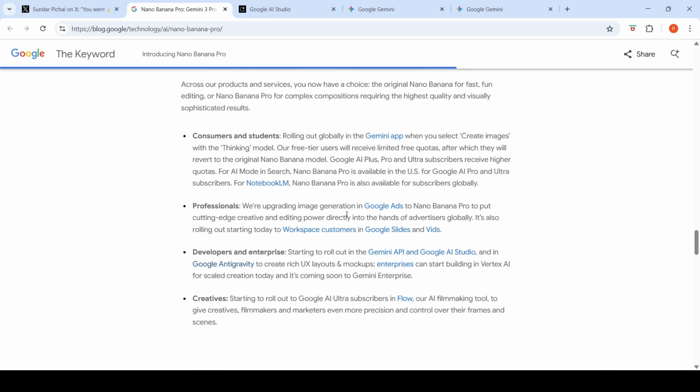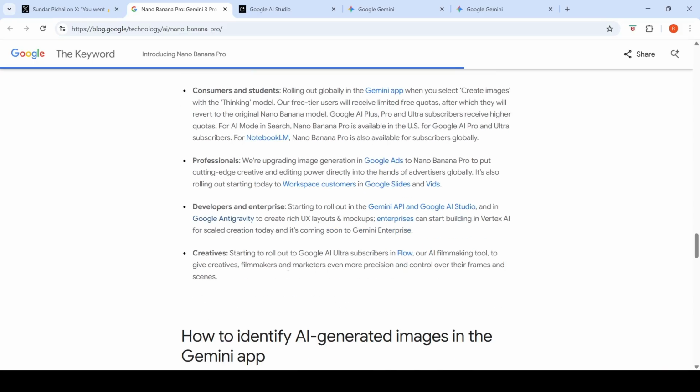Professionals, they are upgrading image generation in Google Ads to Nano Banana Pro to put cutting edge creative and editing power. It is also rolling out today to Workspace customers in Google Slides and Vids. Okay, for developer and enterprise, it's starting to roll out in Gemini API in Google AI Studio and in Google Anti-Gravity to create rich UX layouts and mockups. Enterprises can start building in Vertex AI. For creatives, it will roll out to Google AI Ultra subscribers in Flow, their filmmaking tool.